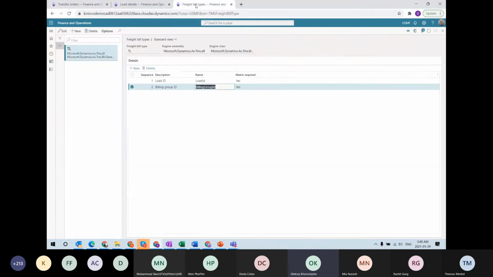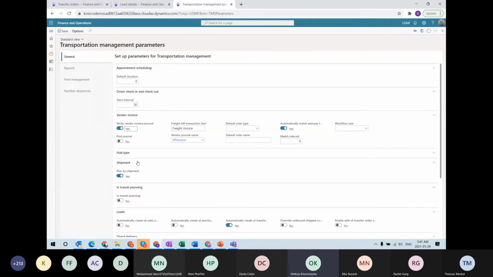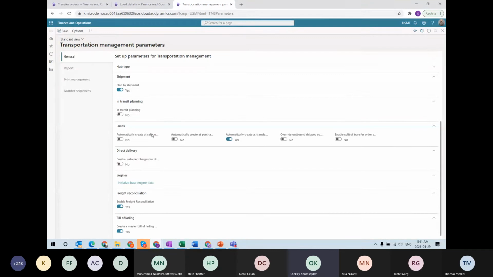So how did the system automatically create that load? Well, we have an option under transportation management parameters. So this is where I'm going to go. And if I scroll down here, you will see that it has this load section and says automatically create loads at transfer order entry. So I have this option highlighted for the transfer orders, but I did not have it highlighted for the purchase orders. So that's why for the purchase orders, I had to create it manually. For the transfer orders, I don't have to, right?